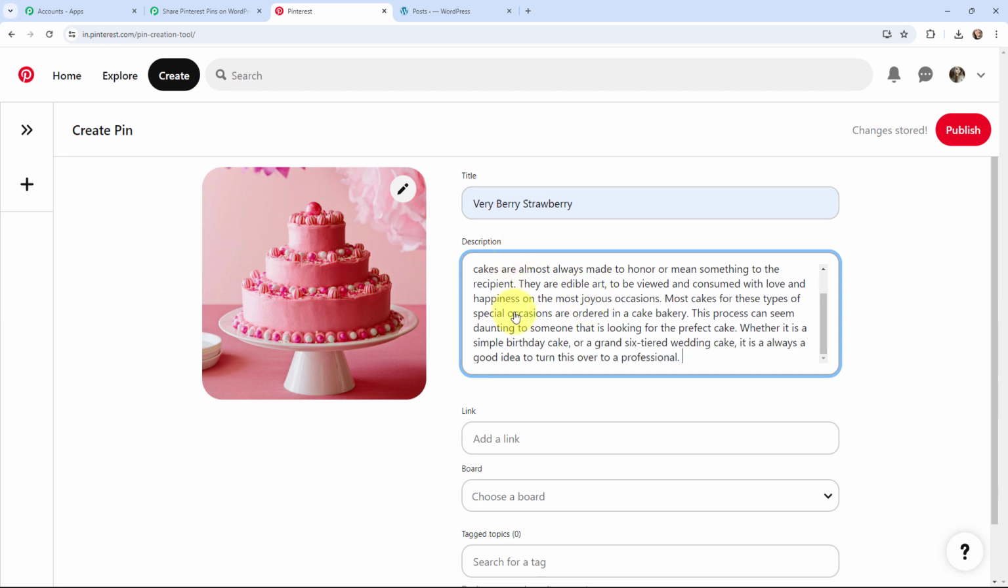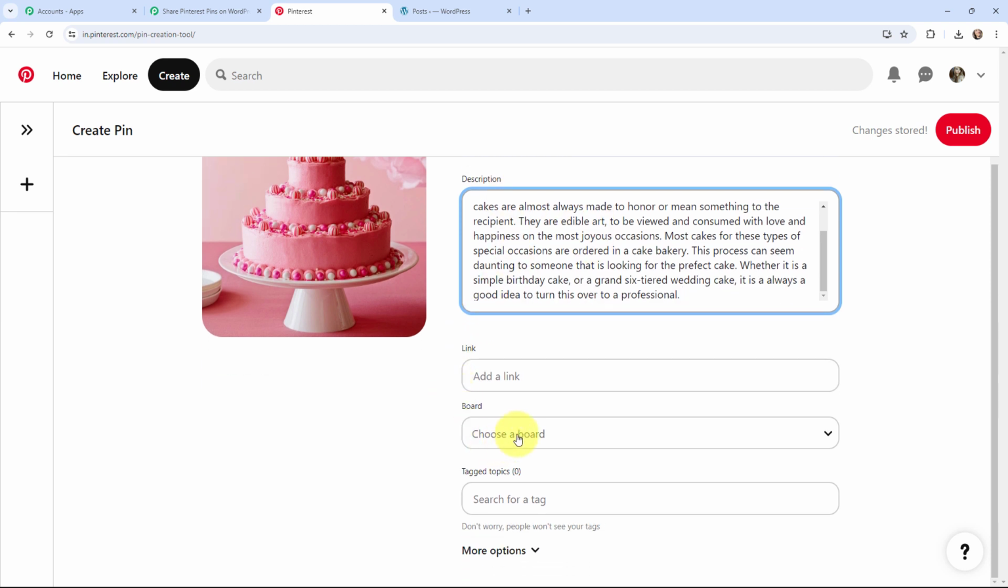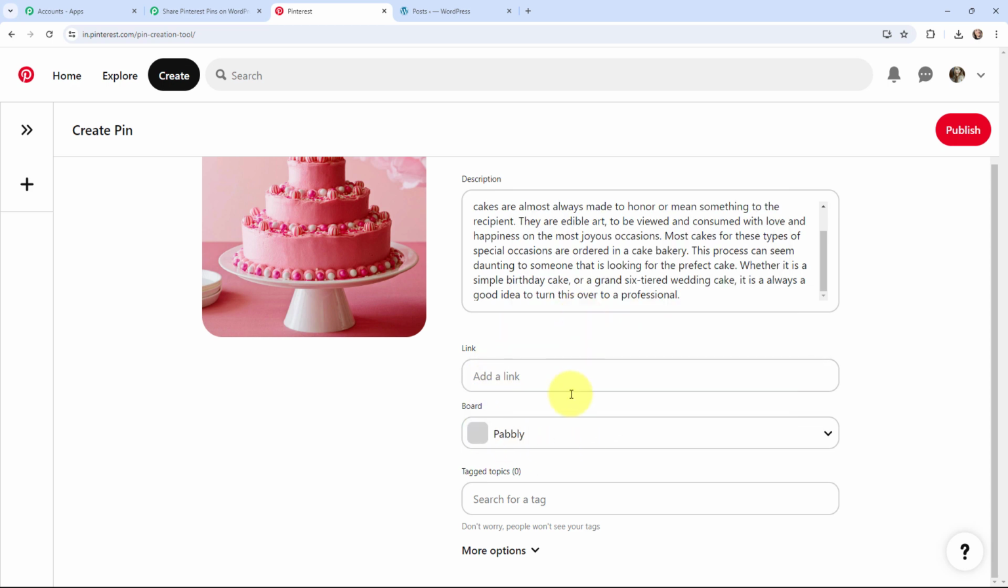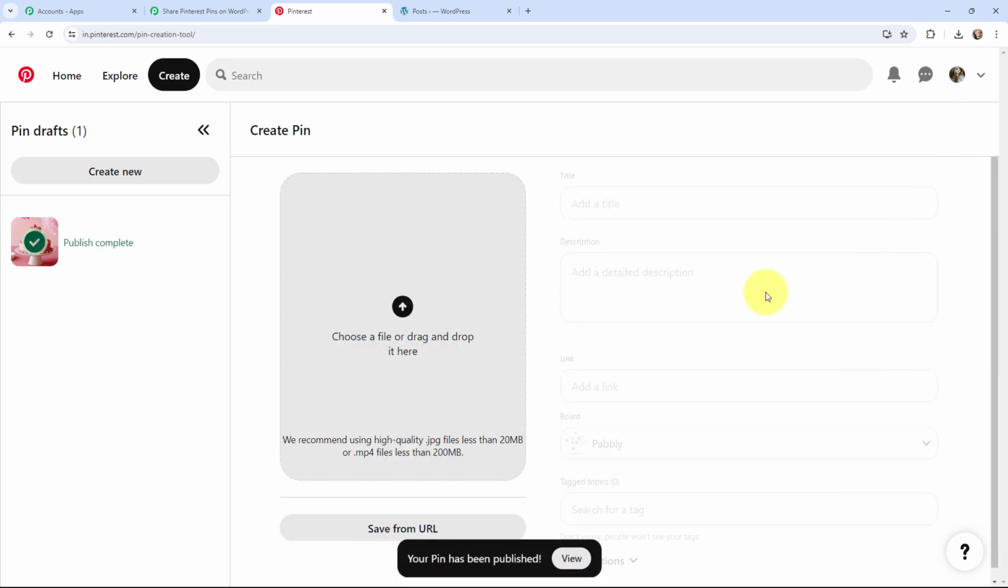As I've mentioned the title and the description, I will scroll down and choose my board over here from this drop down. That will be Pabbly. Once I've done that, I'm going to click on publish. And here you can see that your pin has been published. That means I've successfully created a pin in the board named Pabbly in Pinterest.